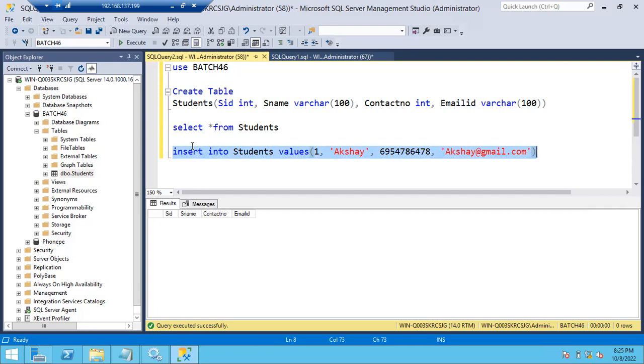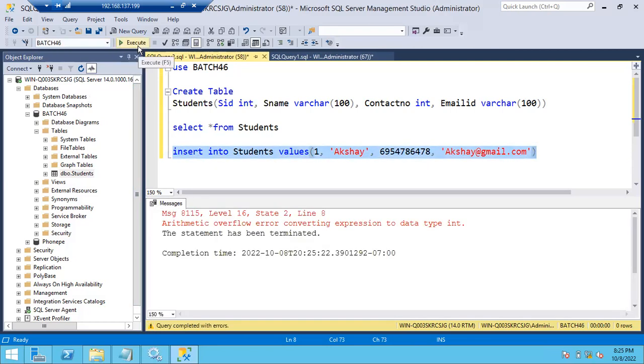What do you have to check before executing? Database. On which database? Very good. Okay, execute. Automatic. What happened? The integer is not taking it. Okay, done.